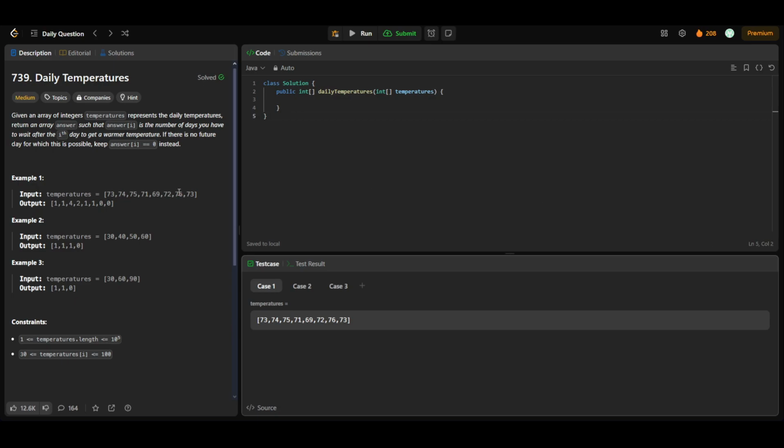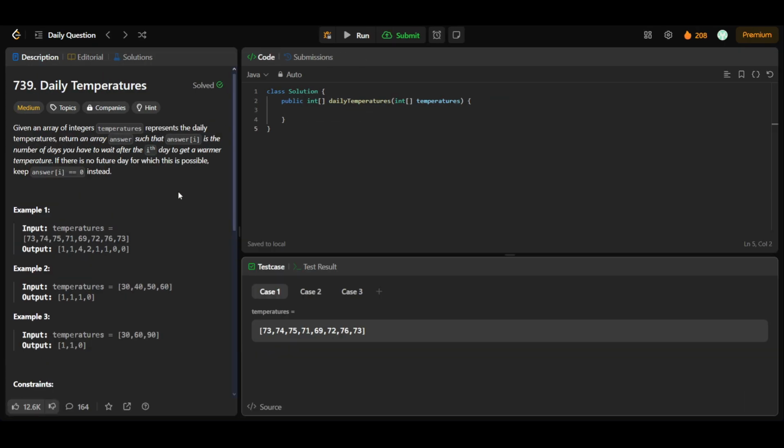Hello people, today we'll be solving LeetCode daily question 739, that is Daily Temperatures. In this we'll be given an array of temperatures representing the daily temperatures. We have to return an array answer so that answer[i] is the number of days we have to wait after the ith day to get a warmer temperature, and if there is no future day for which that is possible, we have to keep answer[i] equal to 0. Okay, so let's look at the test cases.